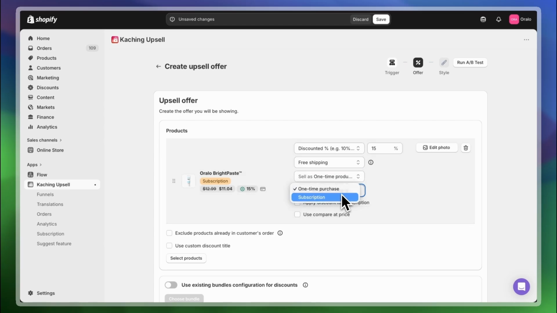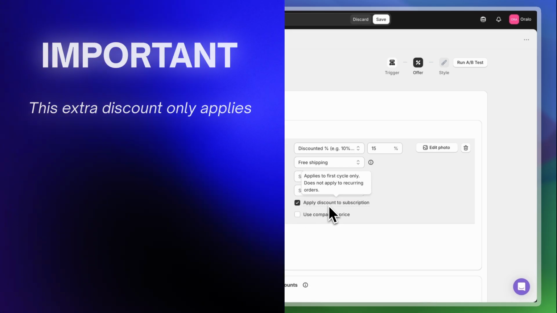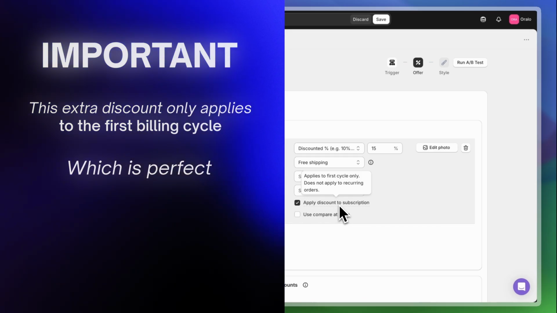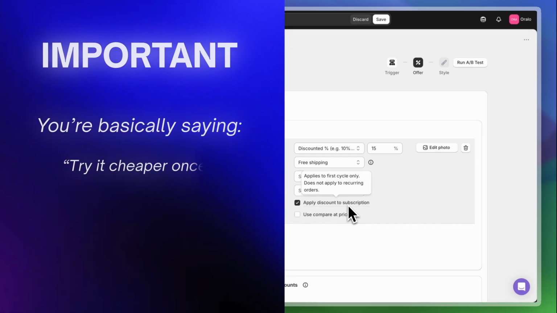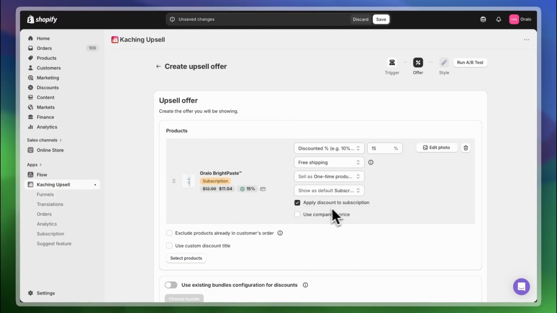You can also choose which option is selected by default for the customer. It uses the same discounts from your subscription app, but you can stack an extra discount on top. Make sure to enable Apply Discount to Subscription. Important: this extra discount only applies to the first billing cycle, which is perfect. You're basically saying, try it cheaper once and continue if you like it. This also works with compare at prices, so your offer looks even stronger.